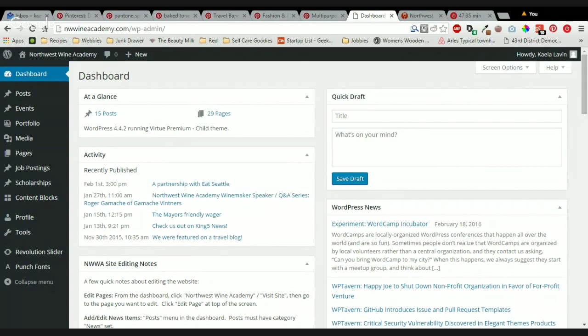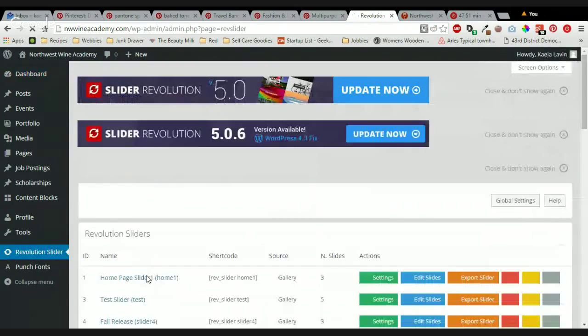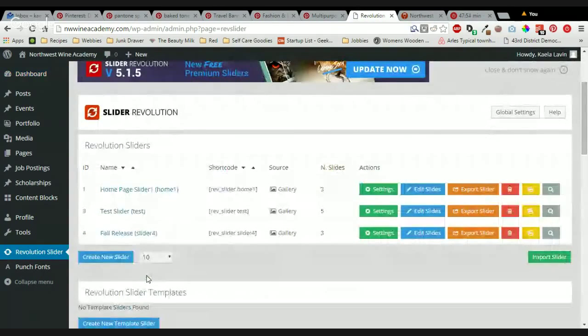So I'm just going to show you really quickly what I think is a quick and easy way to do that. So from the dashboard at the Northwest Wine Academy website, we're going to go to Revolution Slider. And we've got 3. I know typically we just have 3 to 5. I'm going to create a new one.